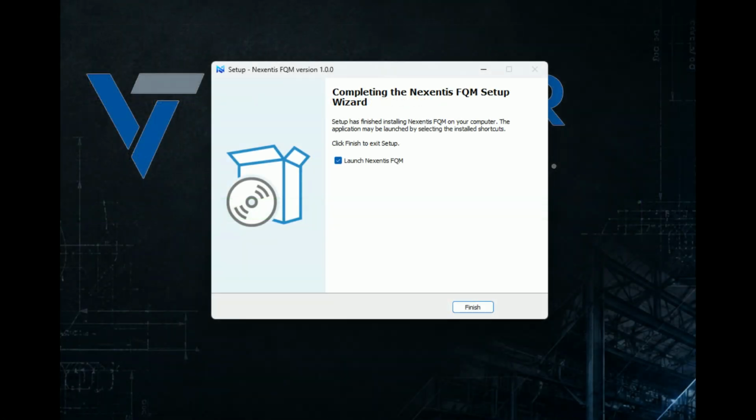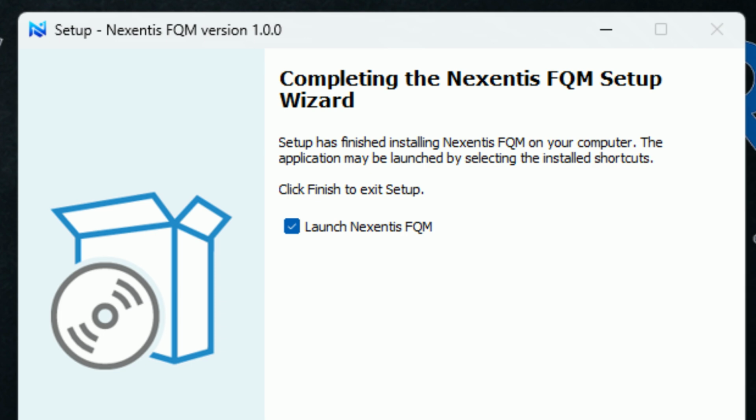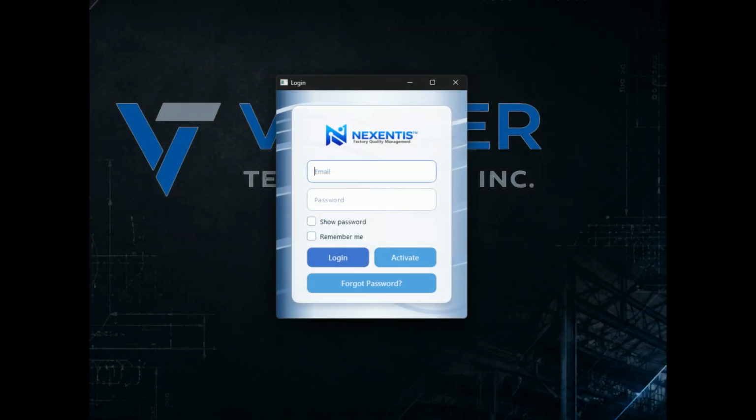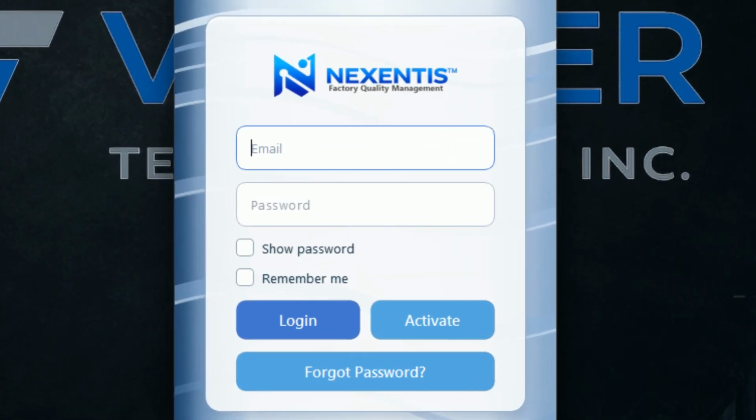Once the installation is complete, you can leave Launch Nexentis FQM selected if you want the app to open immediately. Click Finish. Nexentis FQM is now installed and ready to use. The application will open on the login screen.